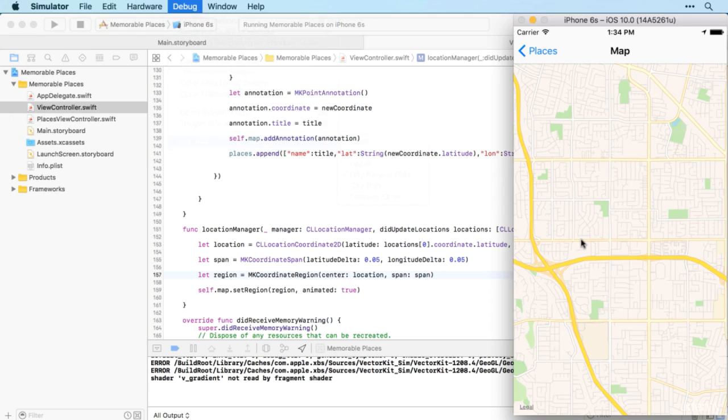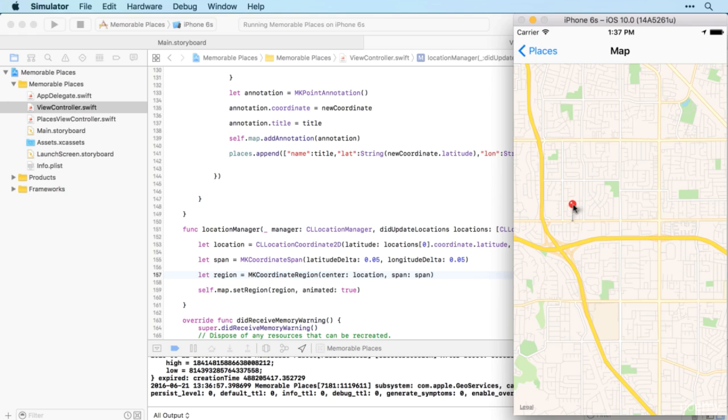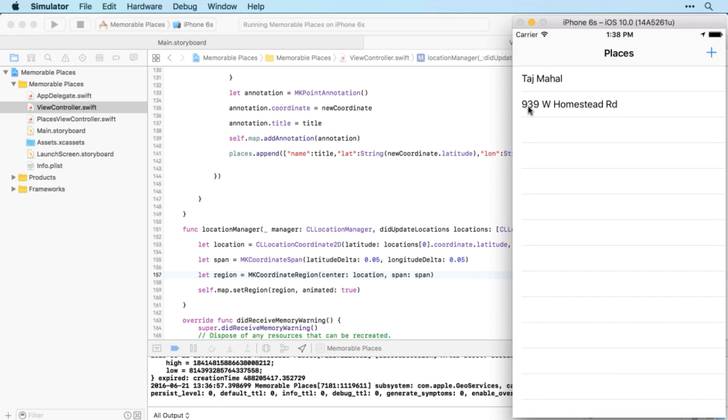And if I choose a location to do a long press on, and there we go. And then if we jump back to our places view, then the title correctly appears. Fabulous. So we're pretty close now.